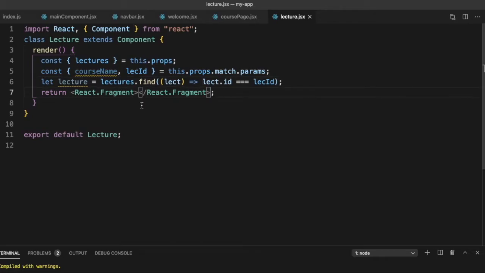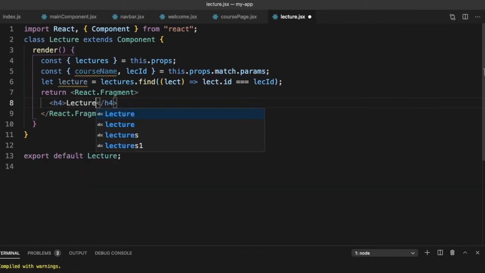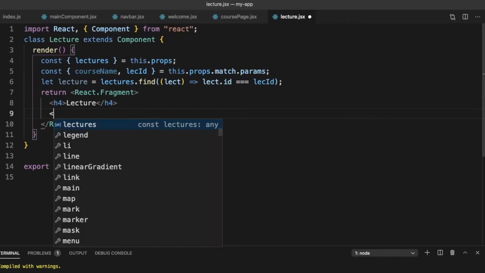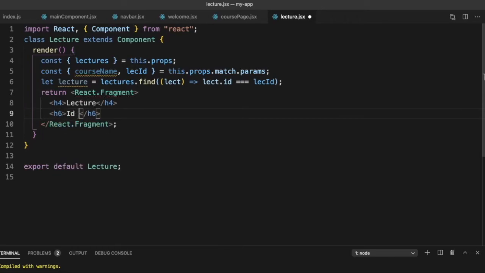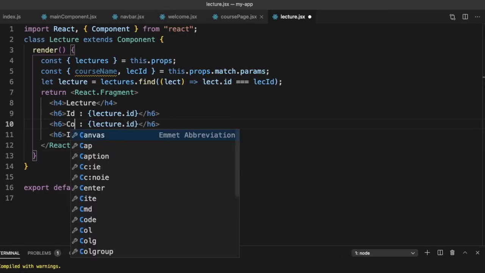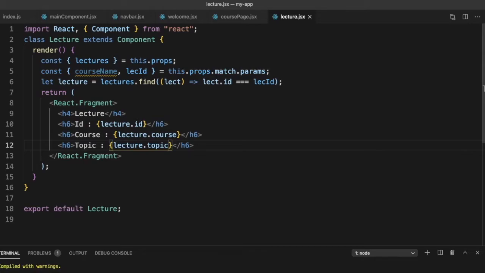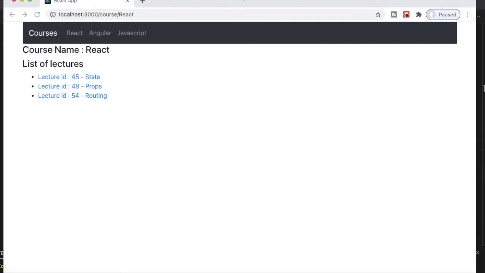Once we have found our lecture, let's just display the details. So h4 lecture, you can just say h6 id is lecture dot id, then we have course is lecture dot course, and then we have topic is lecture dot topic. So this should work for us. Let's go ahead and test it.